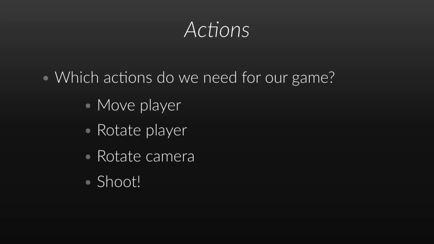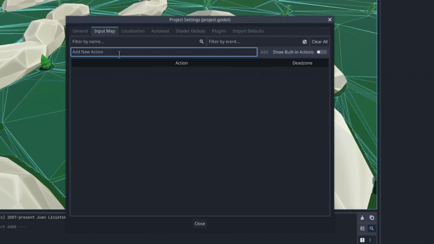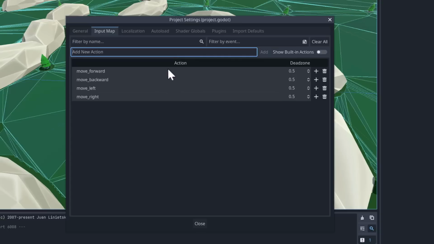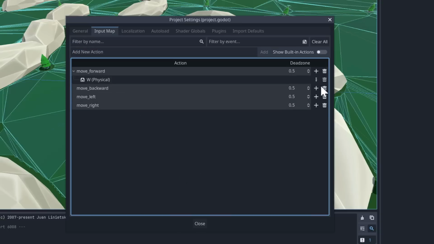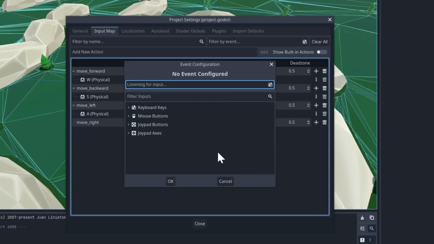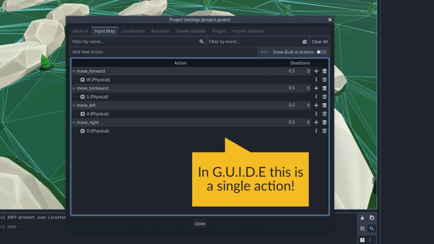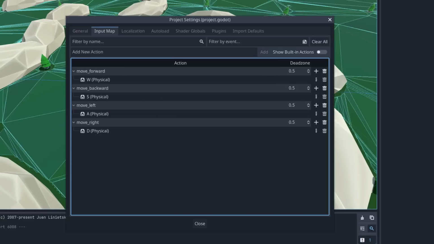So let's start with moving the player with the WASD keys. If we want to build this with Godot's built-in input system, we would now create 4 actions like move forward, move backward, move left, and move right. And then we would map these actions to the WASD keys. But in G.U.I.D.E, a single action can represent all 4 directions.